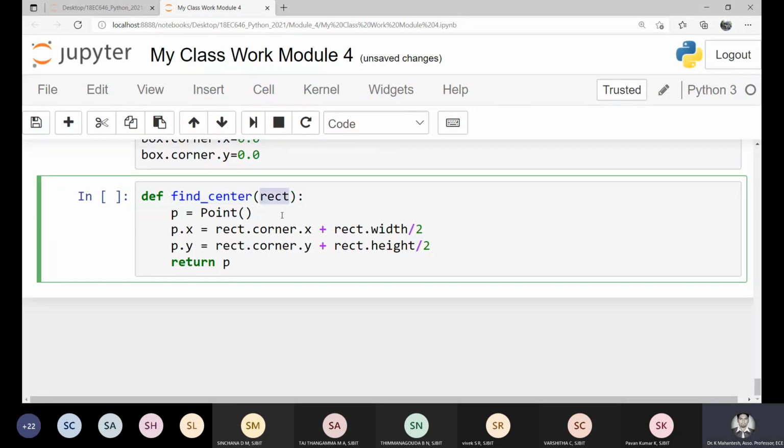Rect will be an alias to the input argument which will be passed by the user, maybe in the next cell, which has a point, p is equal to Point. See here, you can call an instance called Point, and p consists of two attributes, p.x and p.y. How are you going to create new values for p.x? p.x is equal to rect.corner.x, that is the origin, plus rect.width divided by 2, the rectangle's width divided by 2, and it adds to the origin.